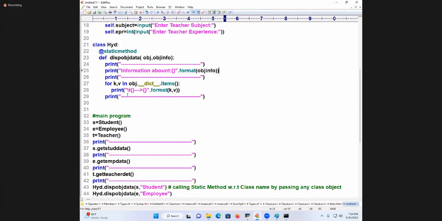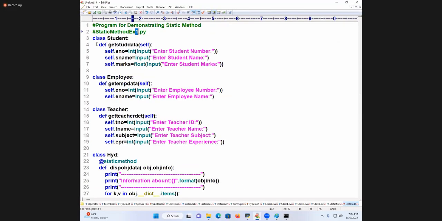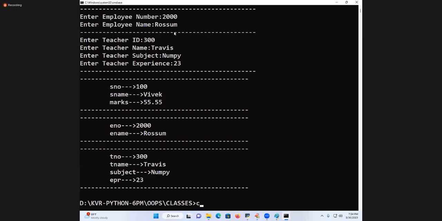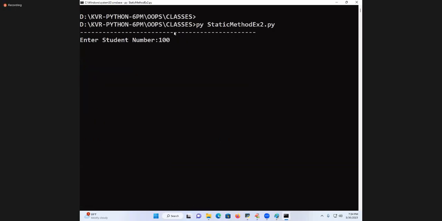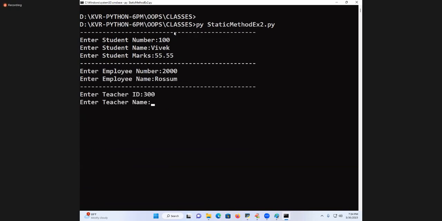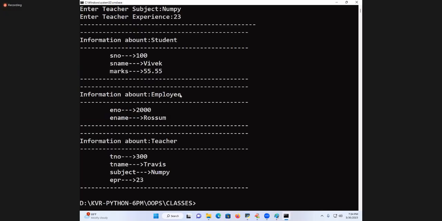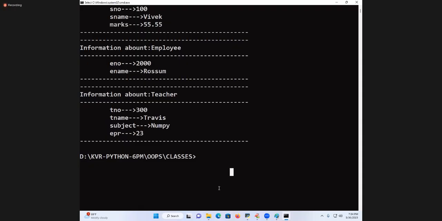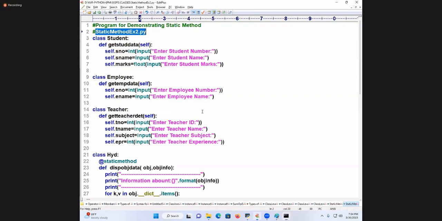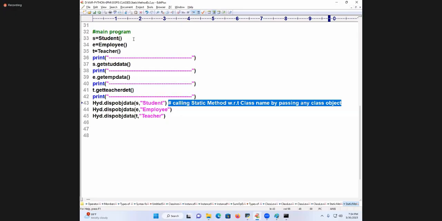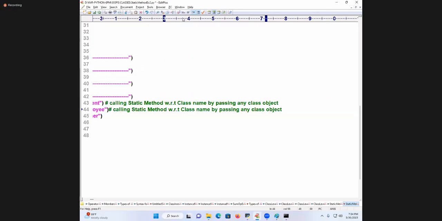Go to the place, save it to .py, passing the parameter, execute it, see students. Execute it, py, see that, enter. Number, name, IDs, everything done. Read out: information about student, information about employee, information about teacher. How am I calling? With respect to the class name, by passing the object. Are you able to follow me?